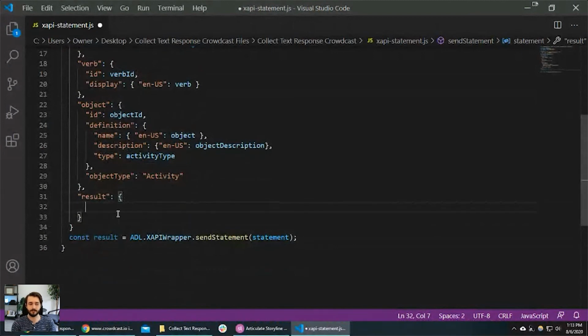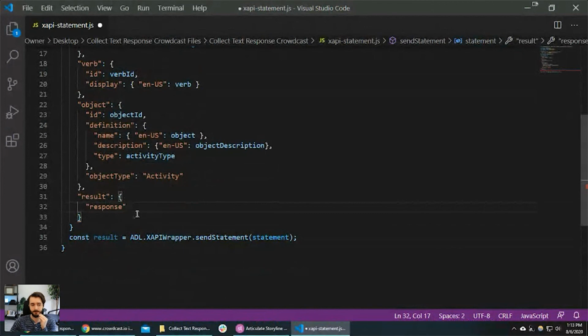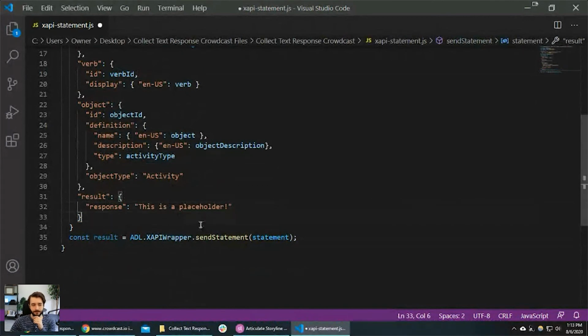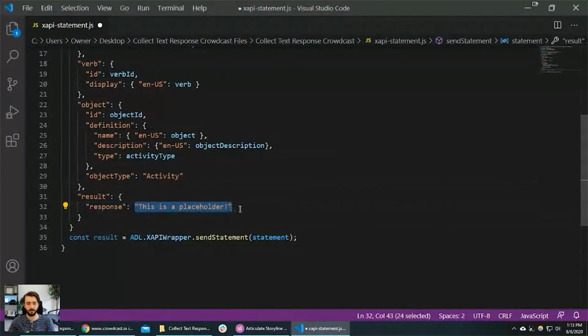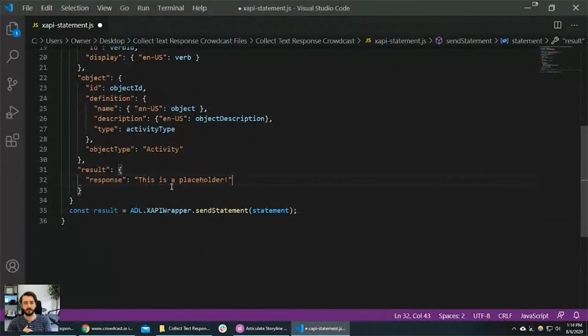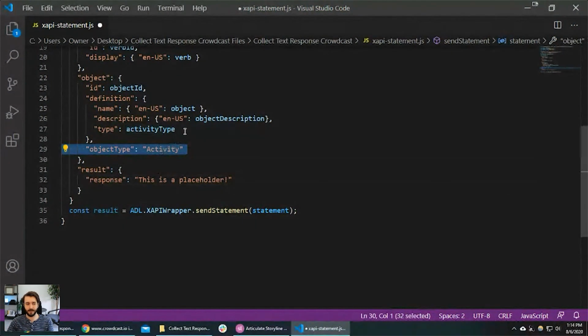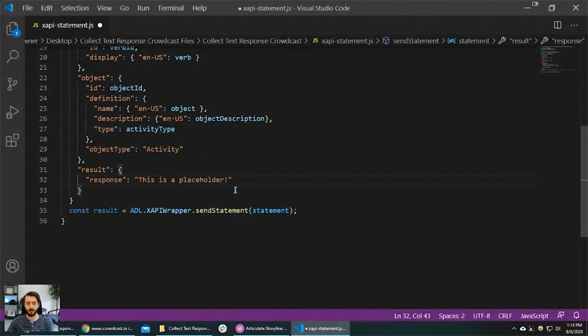And what we're doing today is really simple. We're just adding the response object, or property, I should say. So we'll add response, and I'm just going to add a placeholder for now. So this is what we need here. We have the result object, the response is the property, and I'm just adding a placeholder as the value. And next week, when we get into the quiz score stuff, we're going to add a lot more to this result object. But just like these properties that we added last week, adding those additional properties is optional.